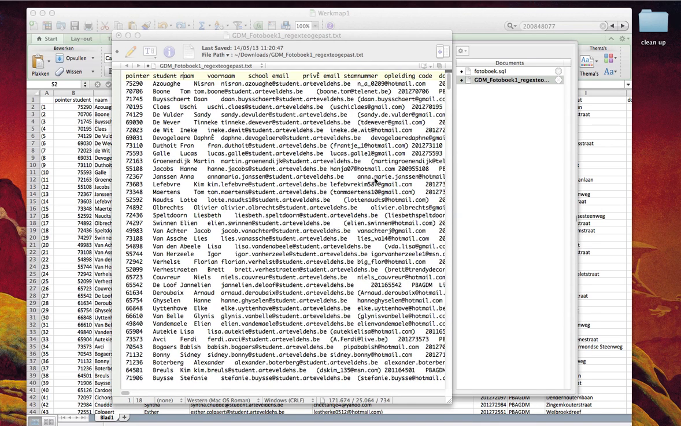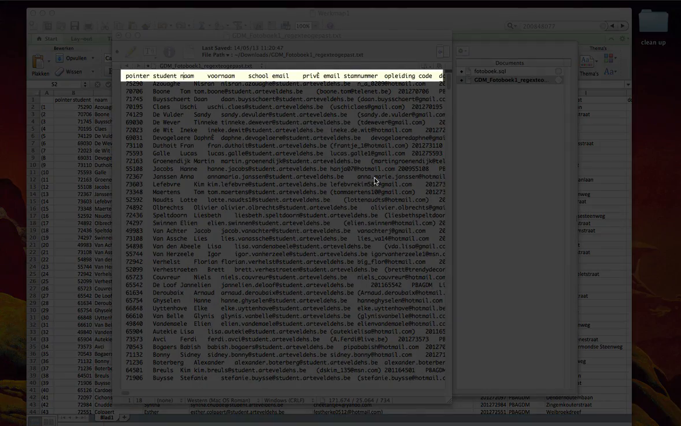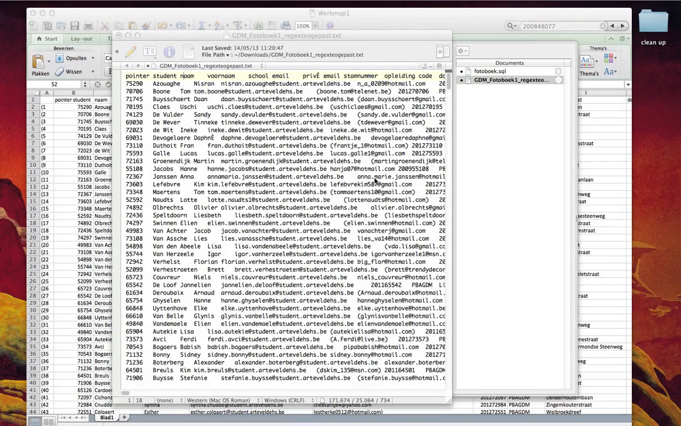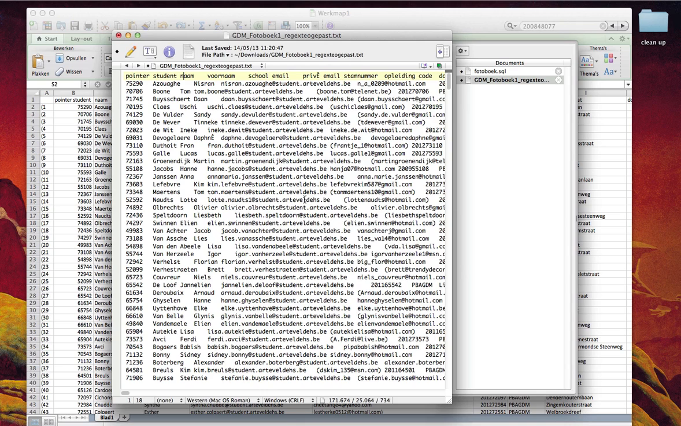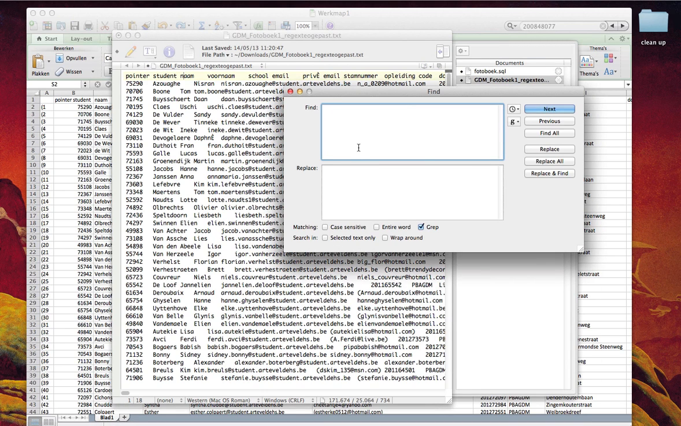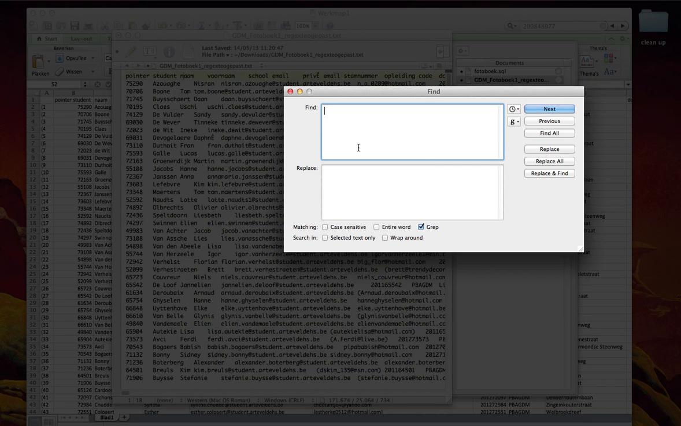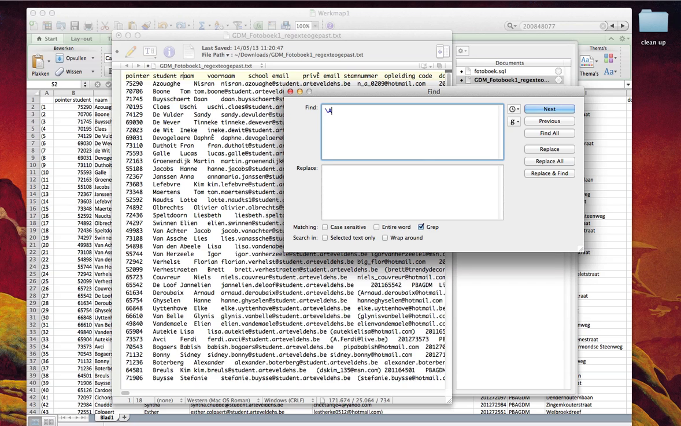First, we need to remove the text from the column titles on the first line. As you can see, we didn't do this already in Excel. You can do this by using the following regular expression. So press Command Find and give in the regular expression we need. We replace this with nothing, so the first line is removed.